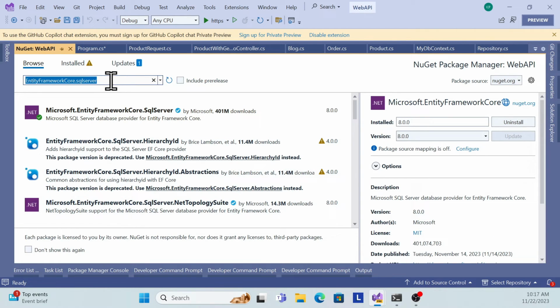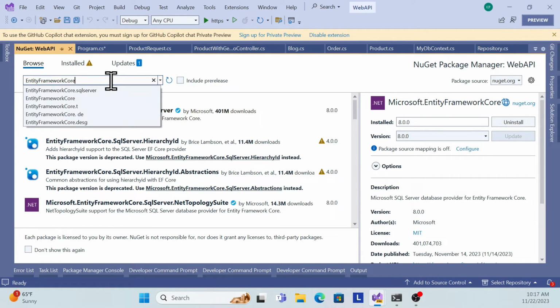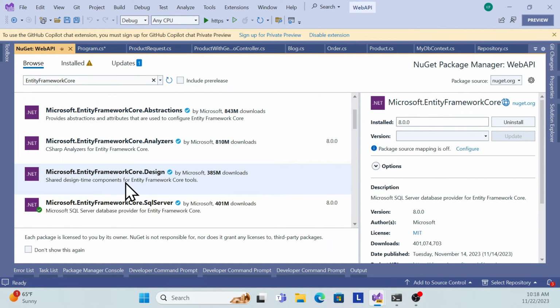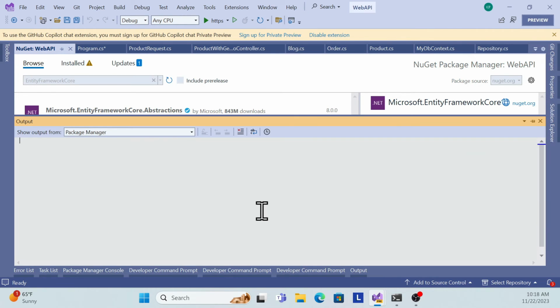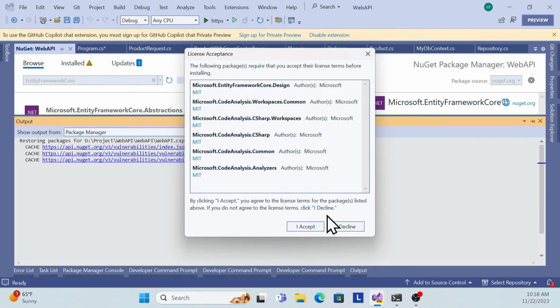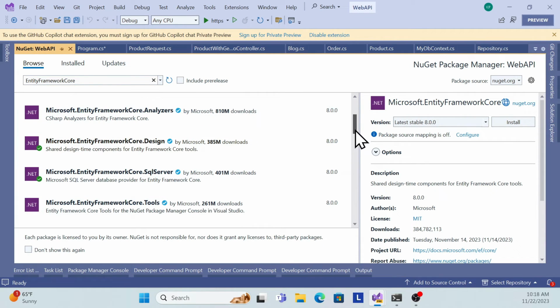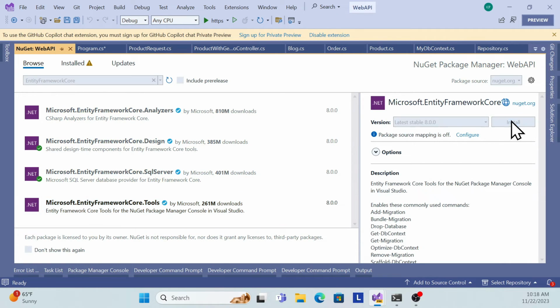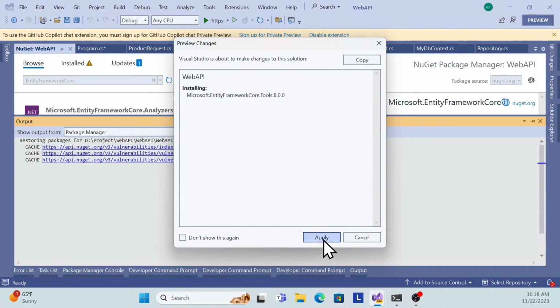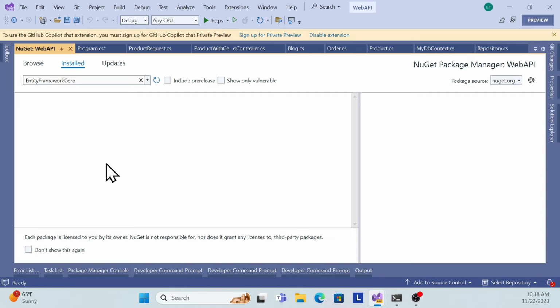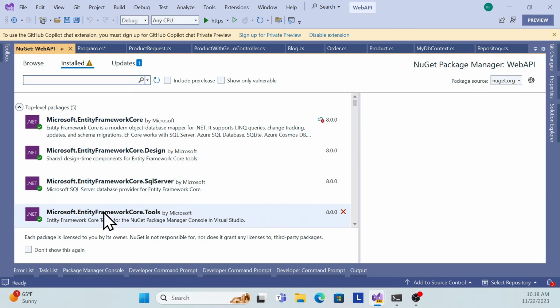One more package is required for Entity Framework Core migrations, that is Design. So let me find Entity Framework Core Design and install it. And one last thing is Tools. Yes, this one, so Tools is also required. So these four packages are required if you are using Entity Framework. Let me show you what they are: Core, Design, SQL Server, and Tools.